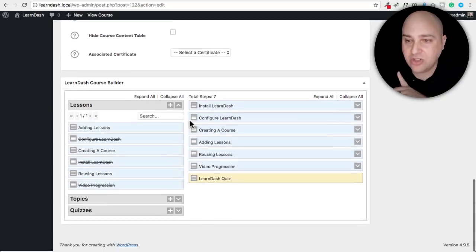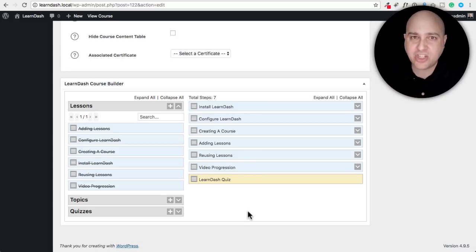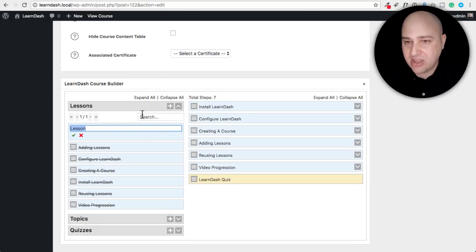But as I continue to scroll down, this is where all of the action really happens. It's in the LearnDash Course Builder. And this is where you're going to be able to create lessons. And this is creating the container for your lesson, which means I can go right here. If I wanted to add a new lesson, I would click on this little plus here where it says lessons, just like that, and it adds the container for the lesson, and then I would just enter in a title.